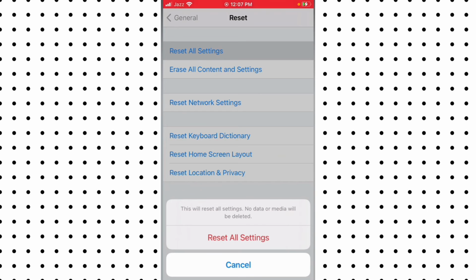Note, this will reset all settings. No data will be deleted. But if you reset all your settings, your problem will be solved. iPhone camera 100%.